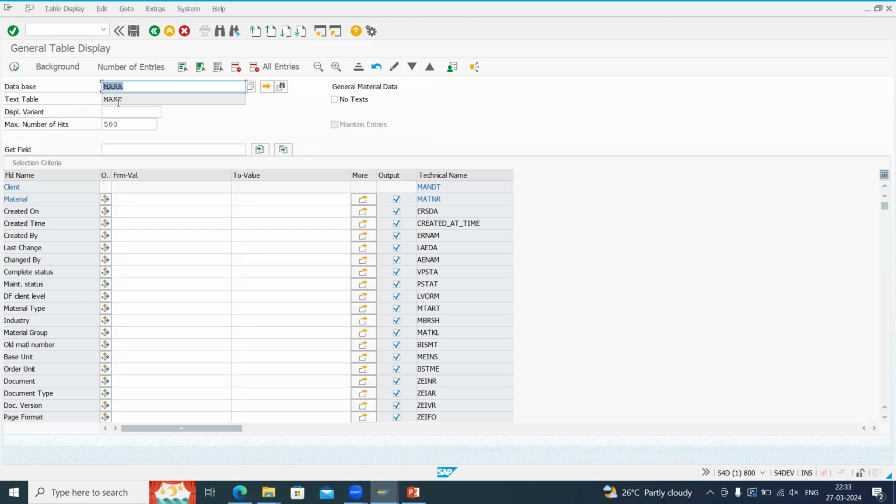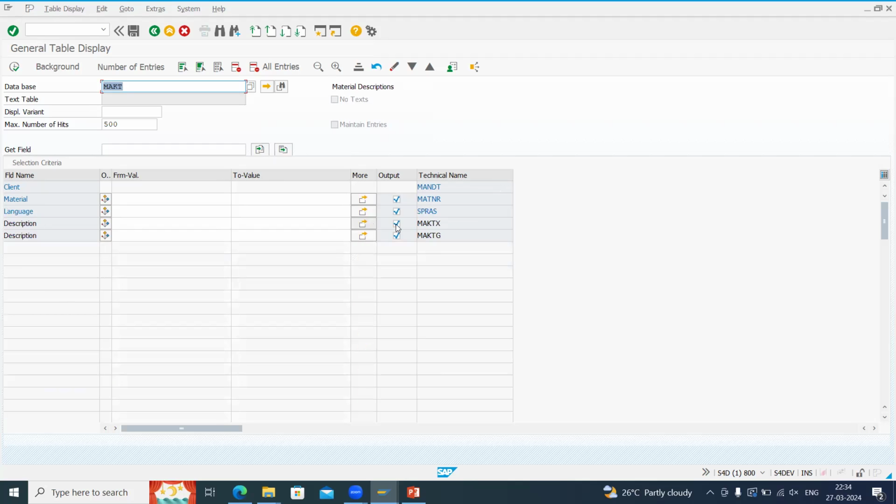A text table is a table with the same primary key and additionally the SPRAS key to store the language-specific text. What I'm saying is MAKT. Here, what is the primary key in MAKT? MATNR, and also SPRAS. What is this SPRAS? This is our language key. So a text table is a table with the primary key and additionally the SPRAS language field to store language-specific data.